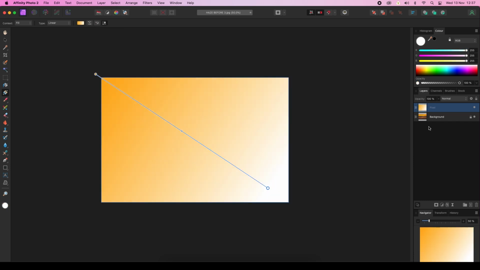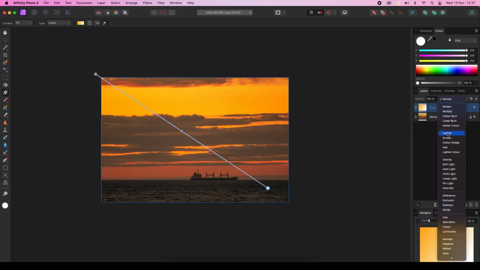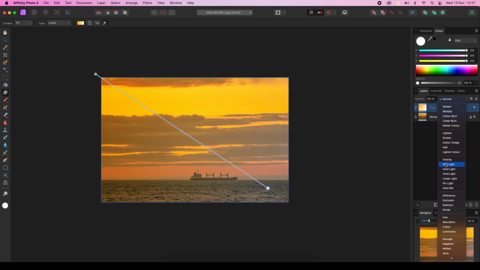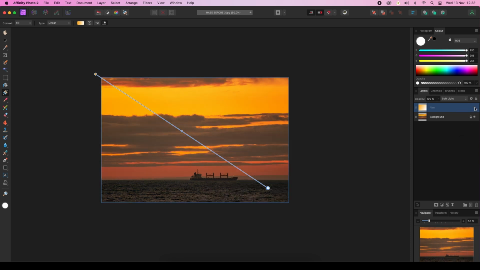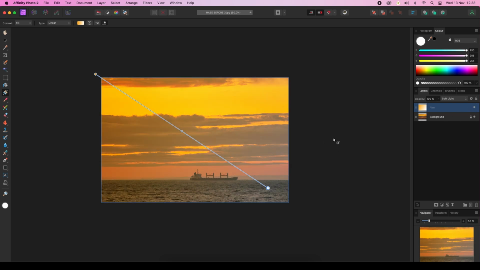Now, next up is where the magic happens, and we need to change the blending mode from normal to soft light. There we go. And I'm just going to click off this layer, and that's how our image started. And then click on the layer, and you can see how the haze has been added via that gradient tool.